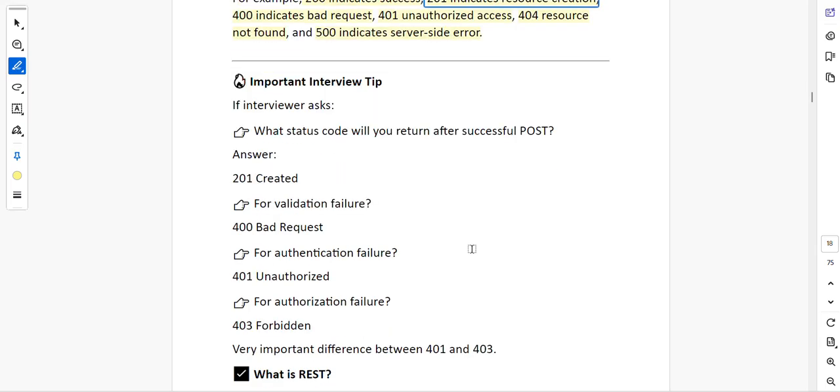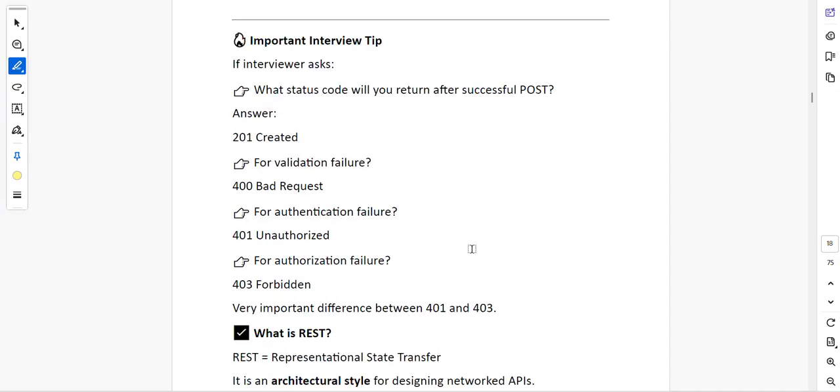Important interview tip. If the interviewer asks you what status code you will return after a successful post, the answer would be 201. There are only two codes for success. One is 200, second is 201. 200 is to fetch the data and 201 is for a successful post.